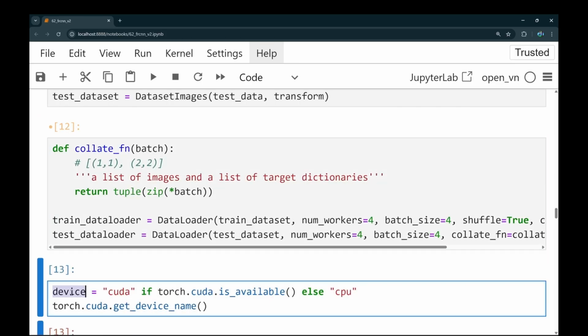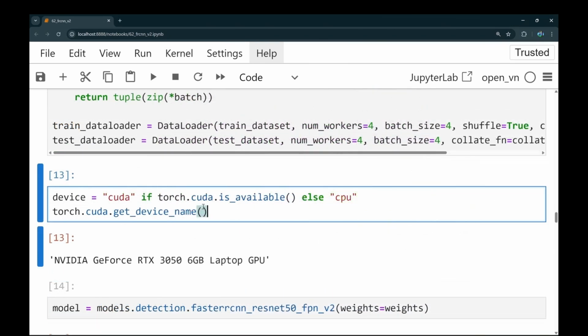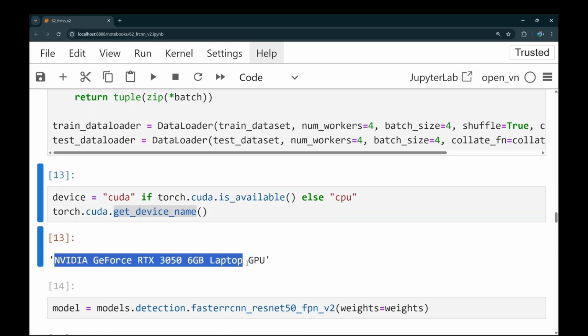After that, we'll define a variable called device. It will be equal to CUDA if torch.cuda is available, that is, if a GPU is configured on the system. Otherwise it will fall back to CPU. Now if you want to know how you can configure your PyTorch and GPU, you can watch this. If you want to cross-verify whether PyTorch is detecting your device, you can write torch.cuda.get_device_name, and it will show the device that you have on your system.